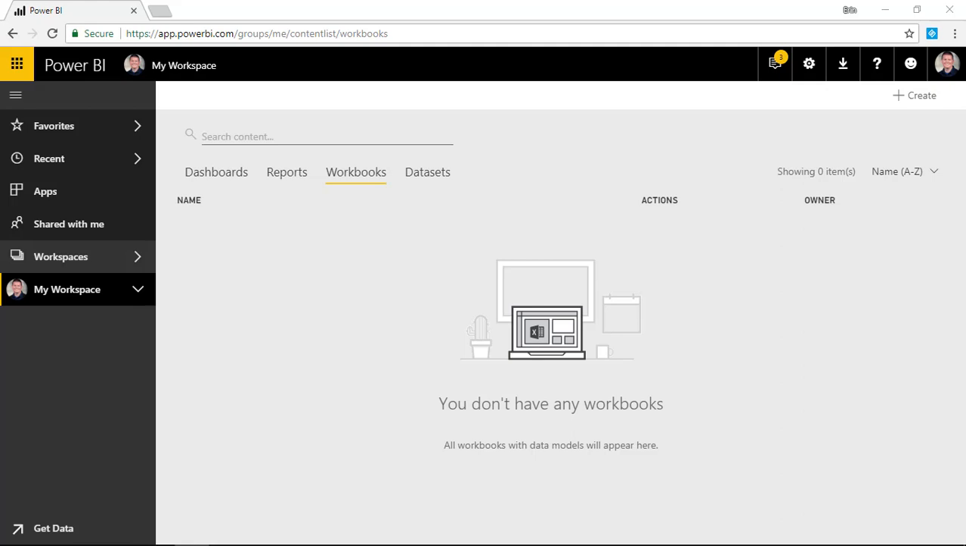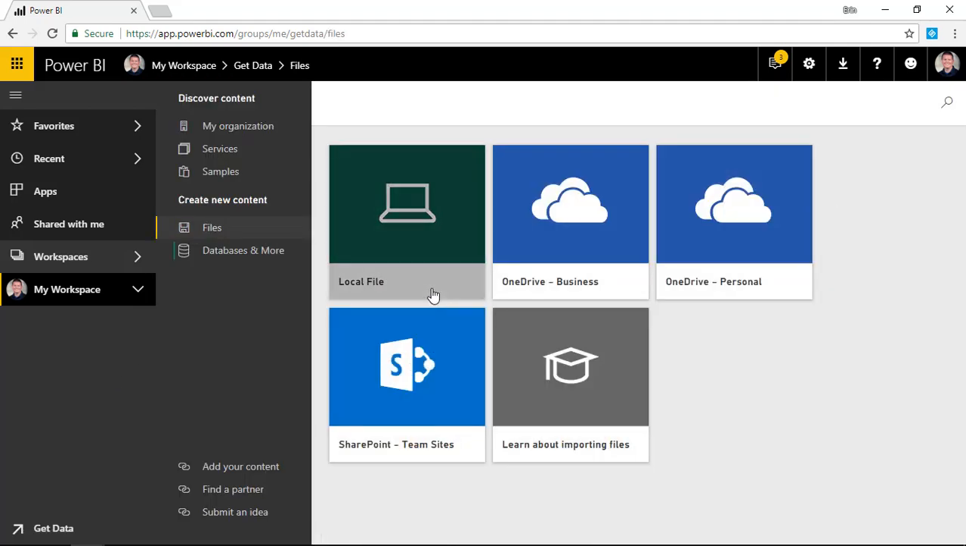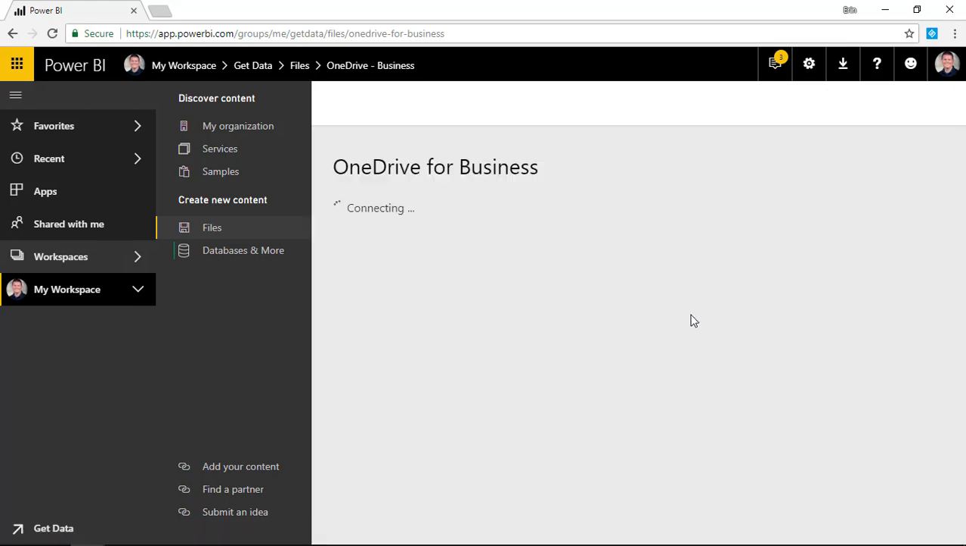So our first stop here is I'm going to go down to the bottom left and select Get Data. And we're going to connect to my OneDrive for Business account, and the file that I'm going to be using is going to be a check-in app file.